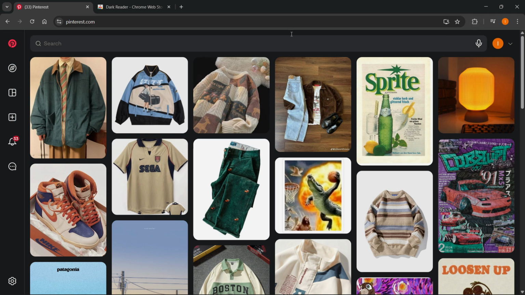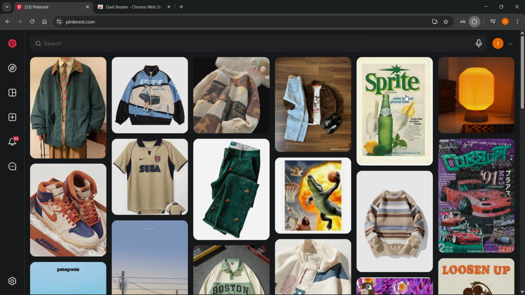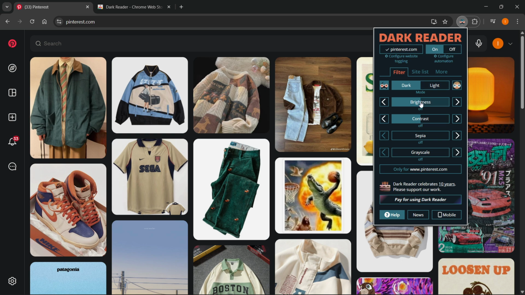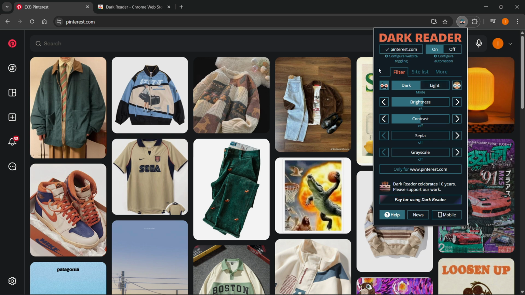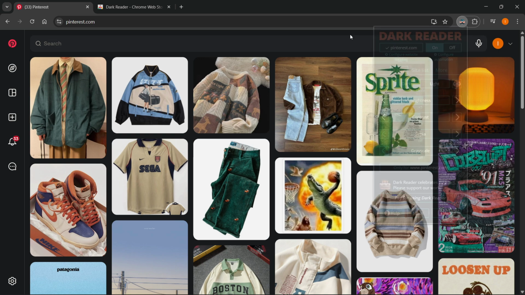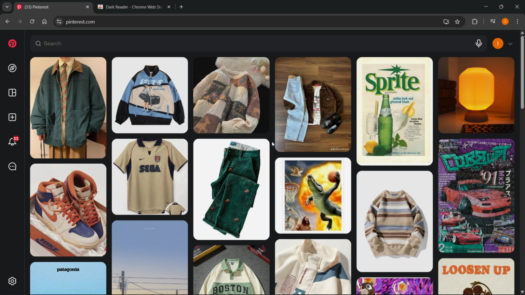And as you can see, it already is entered dark mode. If I go up here and click on this extension, as you can see over here, you can go ahead and adjust your brightness like that, and then of course refresh the site for it to work. And here you can see you can basically switch between dark and light mode, and whenever that's on, you'll be able to basically enjoy your dark theme or dark mode on Pinterest desktop.